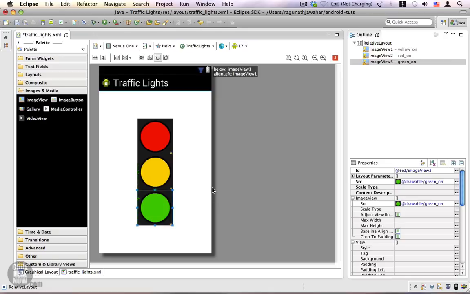That is really important. If you want to reference a view in your Java code, or if you want to reference the view from your XML, you definitely have to give it an ID. When you're using this layout editor, the layout editor automatically assigns IDs to these UI components. So when I click on this, you can see the red image view has an ID called image view 2. And the yellow image view has an ID called image view 1.